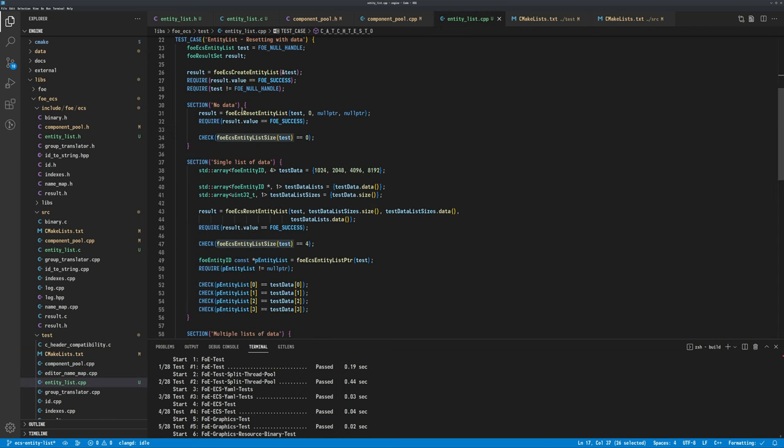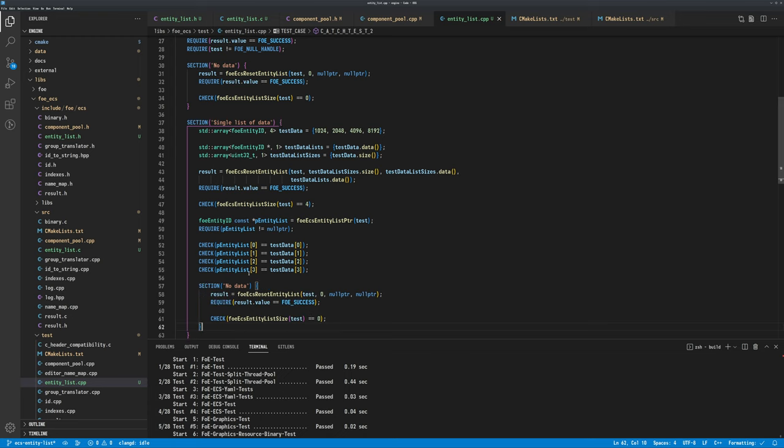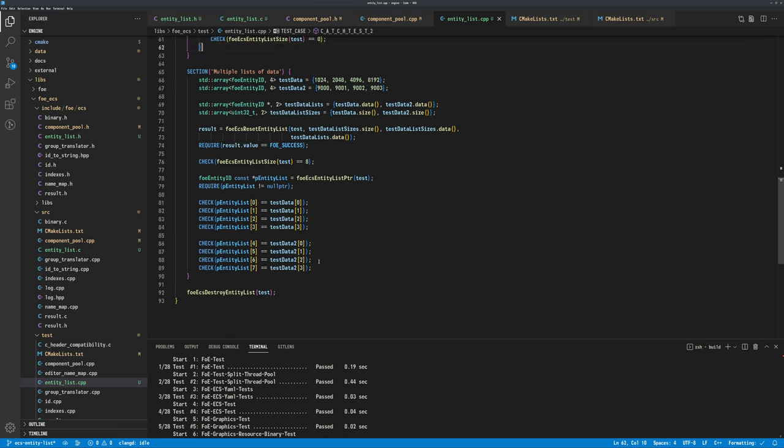So no list. I didn't add anything. I reset with zero and no other data given. It sets to zero. I should probably add something. Okay, actually, yeah, that's true. If I do this inside of this, I want to make sure that it resets to zero. And same thing here.